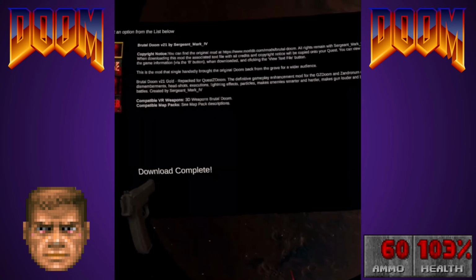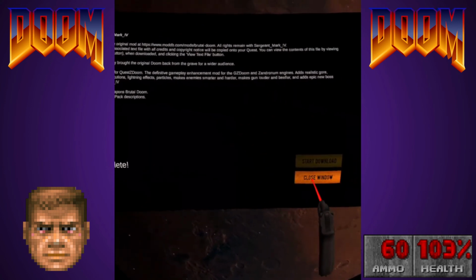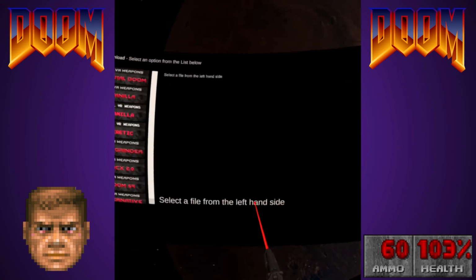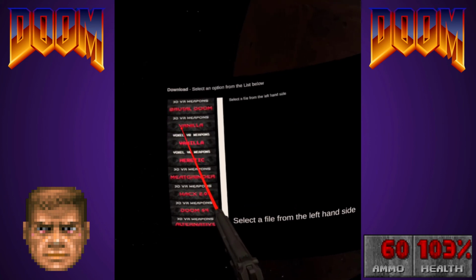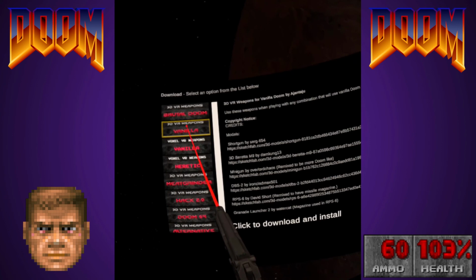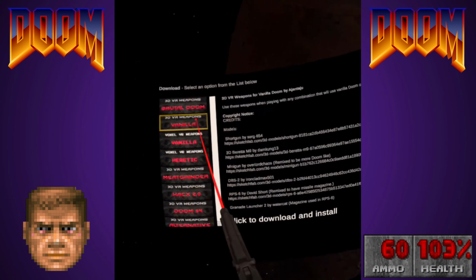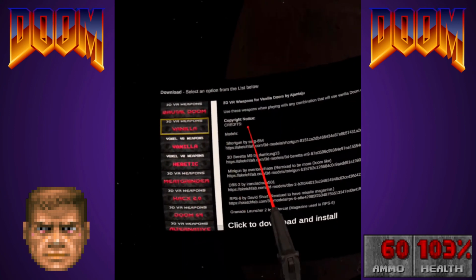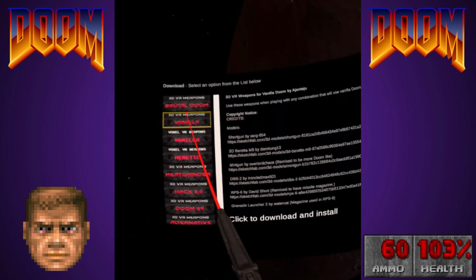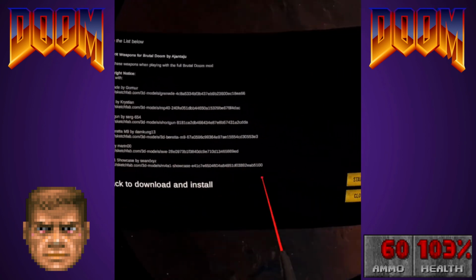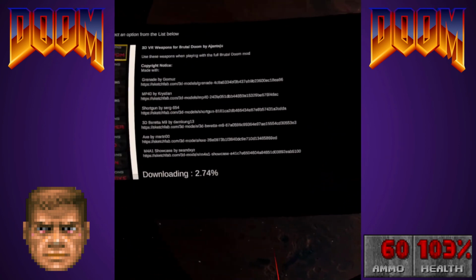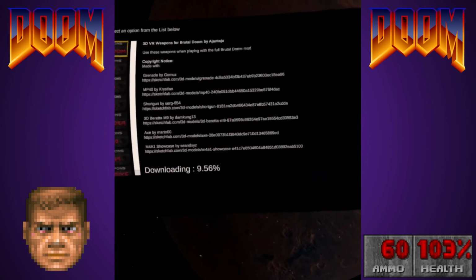Okay, now that this has completed, let's click Close Window. And now we're going to go to the Weapons Packs. What we want is just the 3D VR weapons right here. Now, there's two of them that you could do. You can either do Vanilla or Brutal Doom. If you're just going for a classic VR game or just the classic game, go with Vanilla. We're going to go with Brutal. And this takes some time.